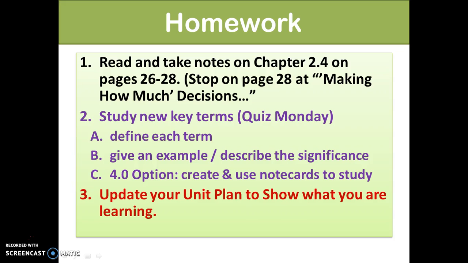And then our homework is to move on to the next section, chapter 2.4. Again, it's not the entire section. You can stop on page 28 where it says making how much decisions. Prepare your key terms, study your key terms for Monday, and that is it for today.